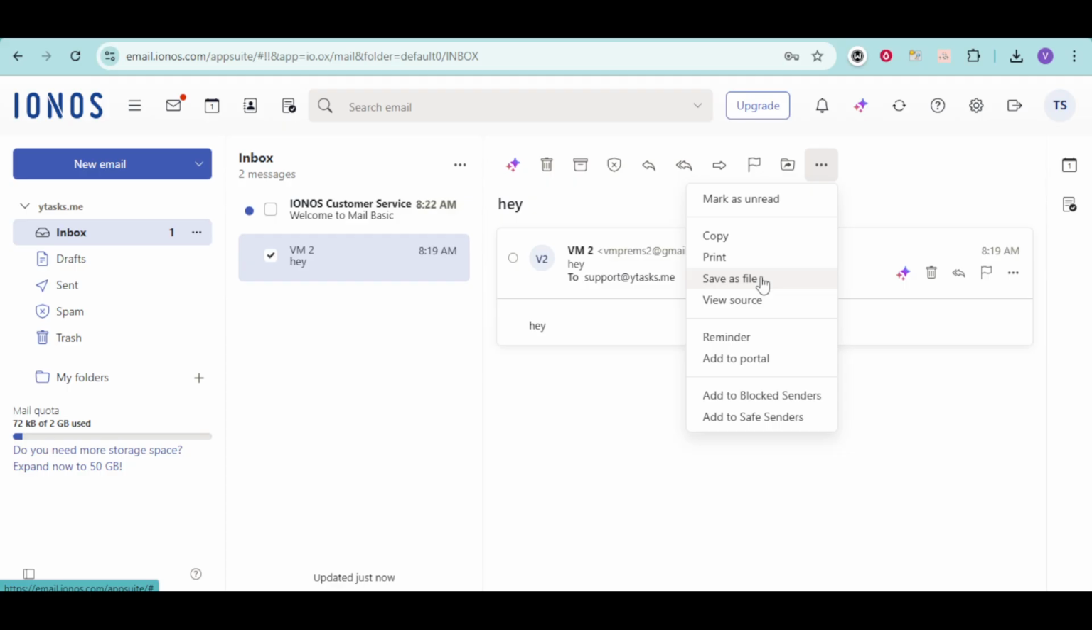That's all you need to do. You've opened your Ionos mailbox, selected the folder you want, highlighted all the emails, clicked the More menu and chosen Save as File to download them to your computer.